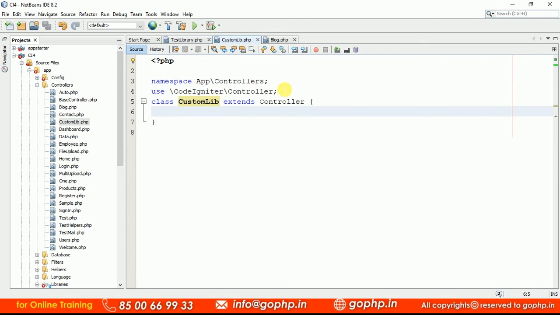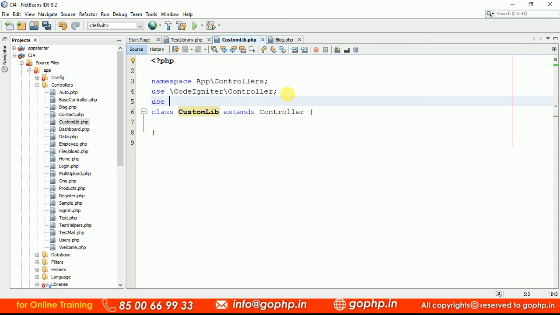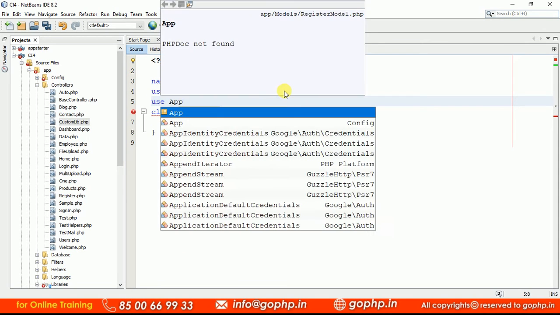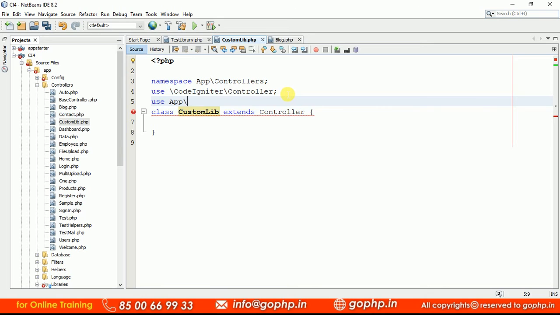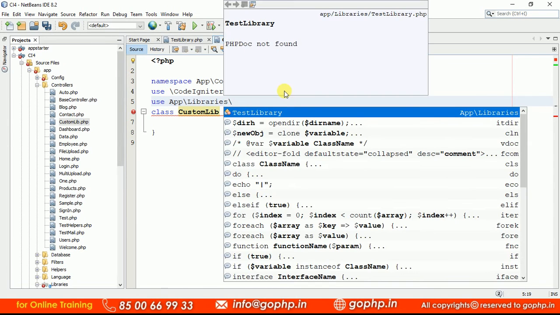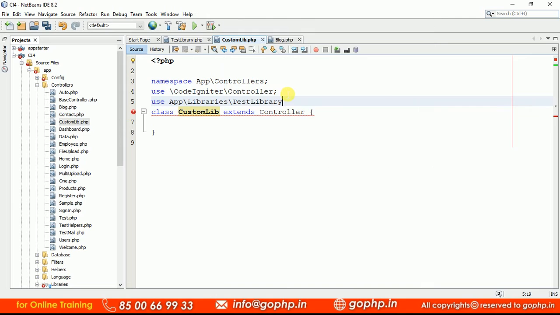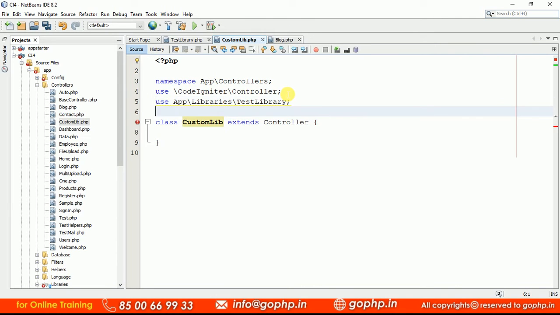Simply you can go here. Just use the library. Use app/ — what is the namespace you created there? Something called Libraries, right? Just give Libraries slash, and the file will be loaded automatically. Can you see this test library is loaded, the session is coming there. Your library was imported into your controller. I'm using this library in my custom lib.